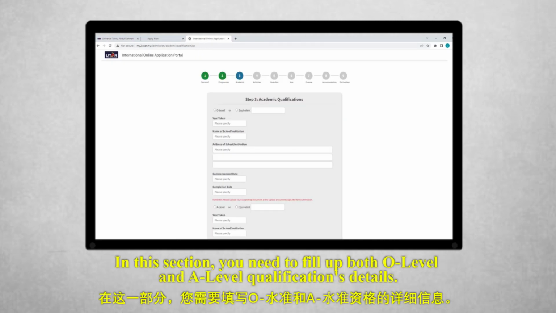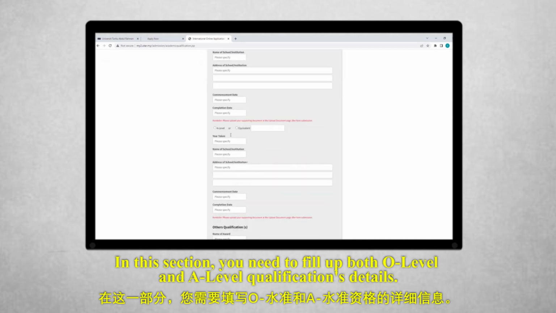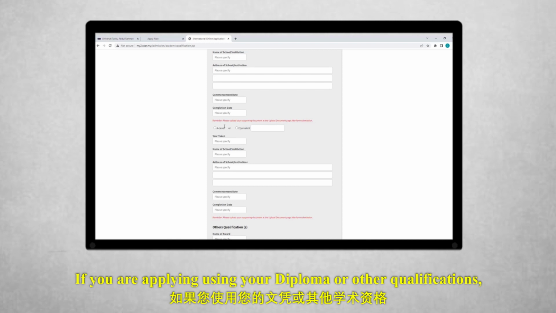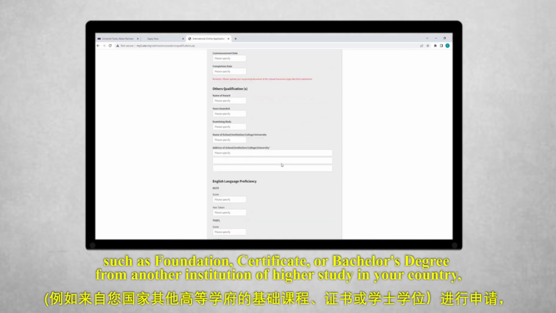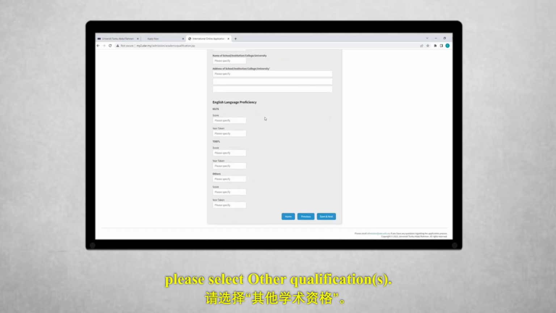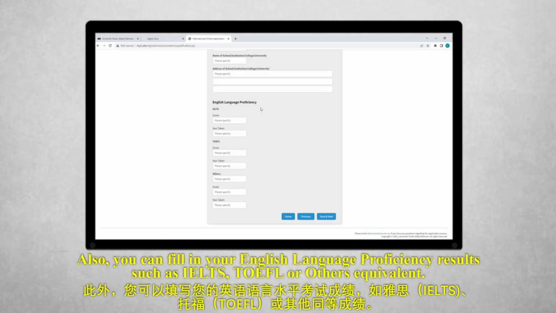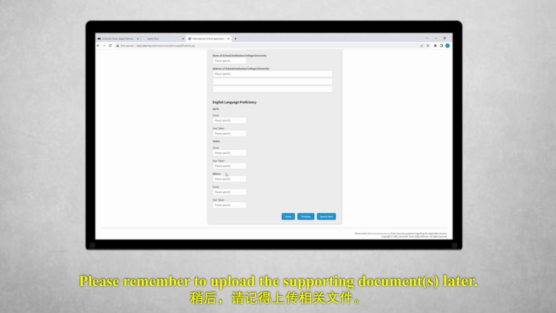In this section, you need to fill up both O-level and A-level qualification details. If you are applying using your diploma or other qualifications such as foundation, certificate or bachelor's degree from another institution of higher study in your country, please select other qualifications. Also, you can fill in your English language proficiency results such as IELTS, TOEFL or others equivalent. Please remember to upload the supporting documents later.